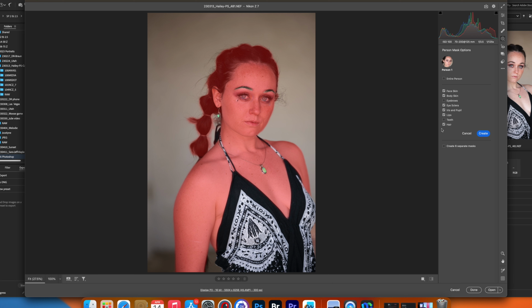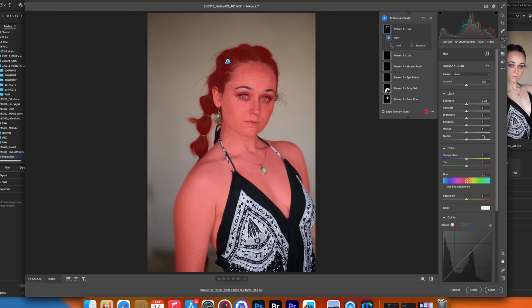Now, we've got those things selected. Here's the important thing. You need to click on create 6 separate masks. If you don't do that, it'll create one mask with all those things and it's just a nightmare. So we're going to create 6 separate masks. We're going to click create and boom, we've got all those areas done as unique masks in Camera Raw.